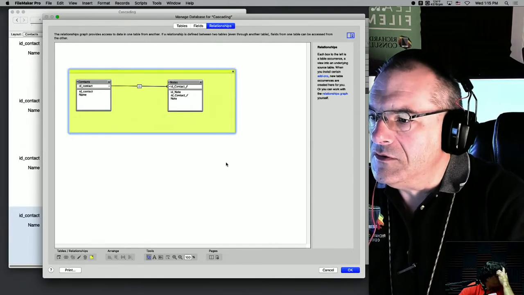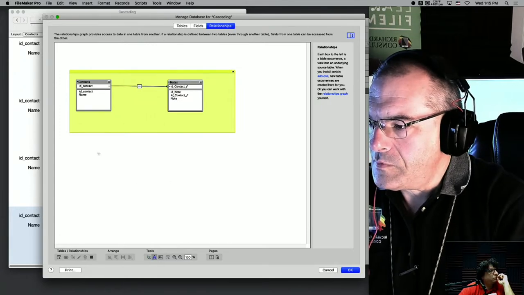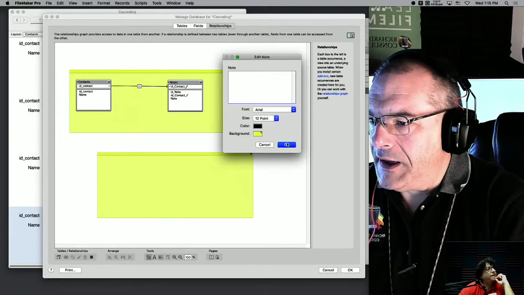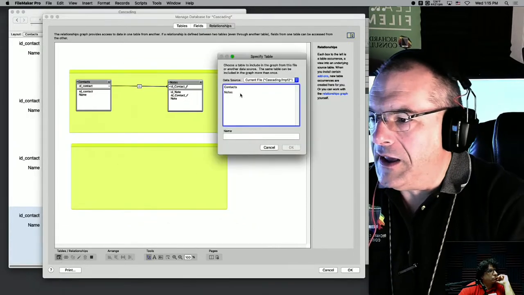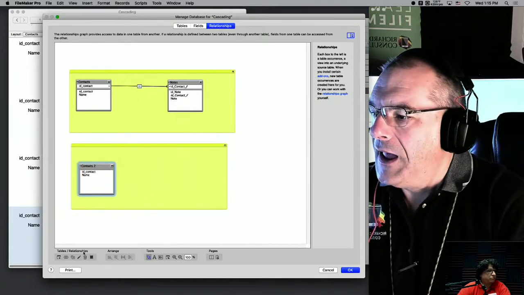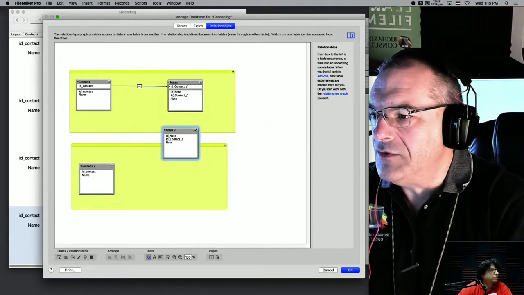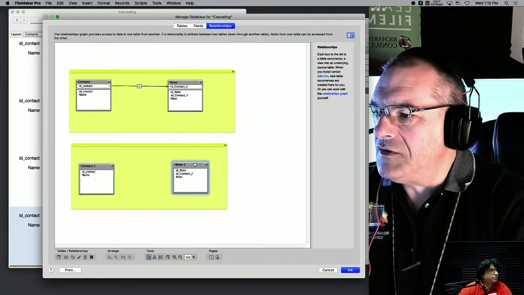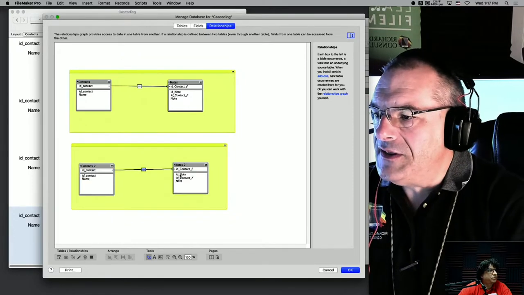So I'm going to create another one right here, and I'm going to say okay. It doesn't really matter. Now I'm going to say give me a relationship with contacts, and it'll be called contacts 2. And then over here I'm going to create another one, I'm going to say notes. It'll be notes 2.